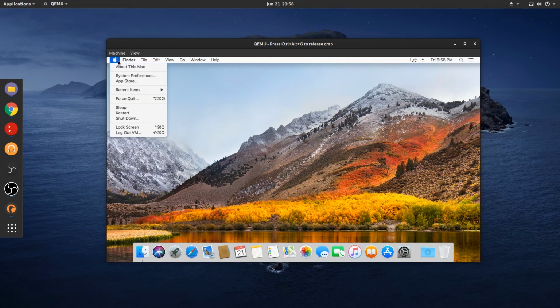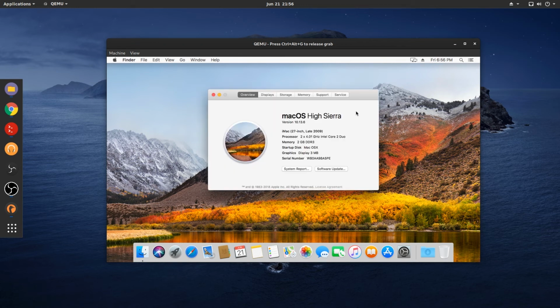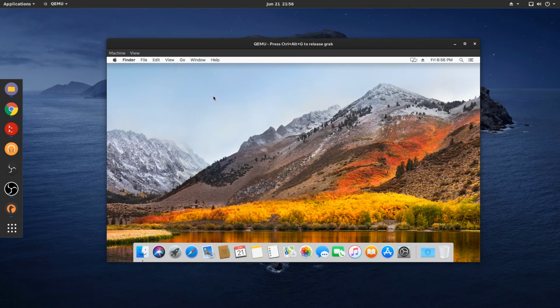We can go up here to About This Mac. We could take a look at the specs and what it thinks it is. So it thinks it's an iMac late 2009. It has 2 gigs of RAM given from the virtual machine. And it thinks it has an Intel Core Duo, which is fine. I mean, for testing purposes, I could see this working very well. If you gave it some more RAM, it'd probably work even better.